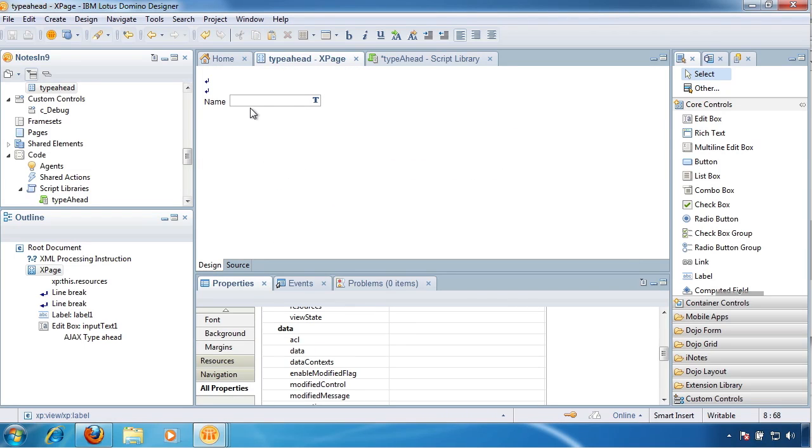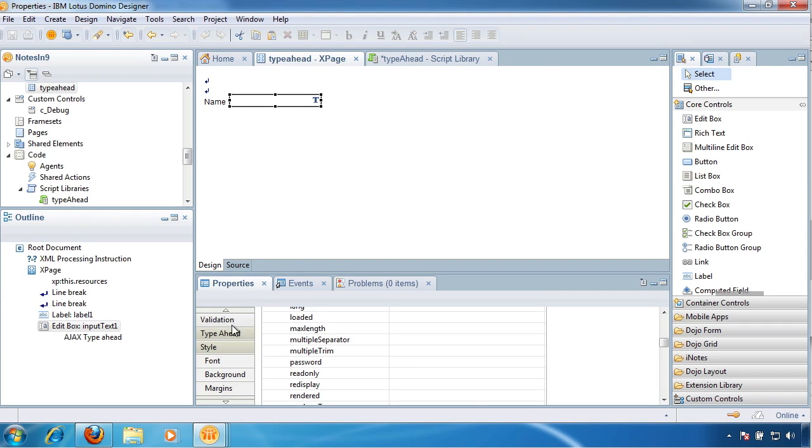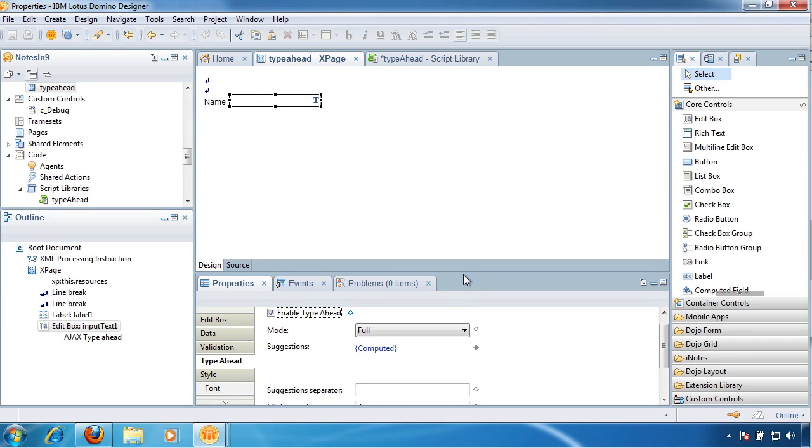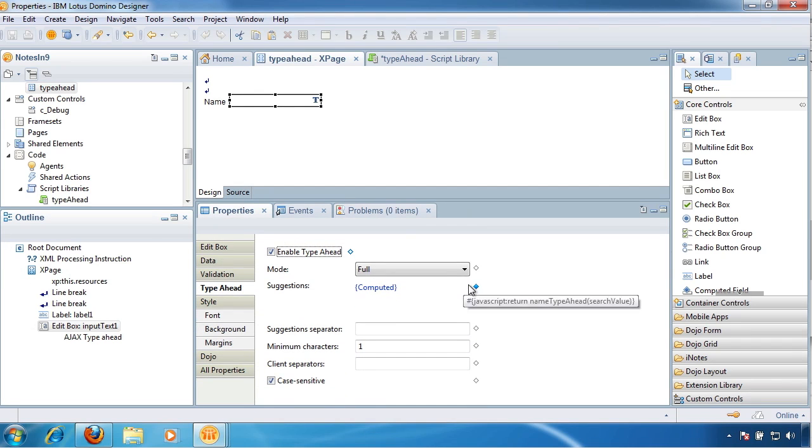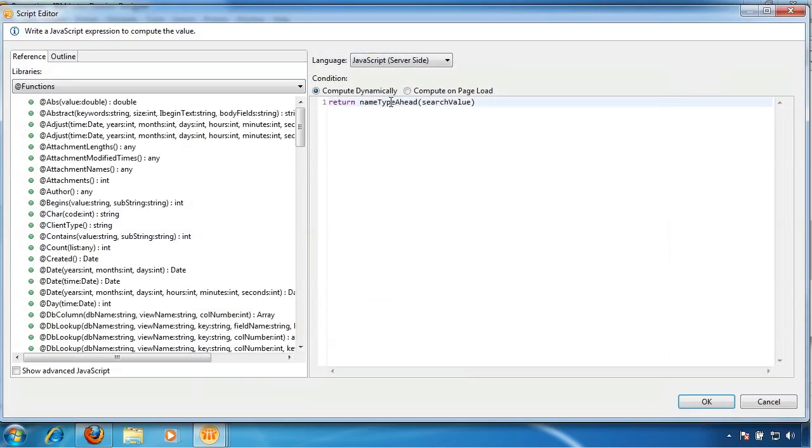I'm sure it's some dumb CSS thing, but I haven't figured it out yet myself. So anyway, how does this work? Here's our little edit box, and it has the TypeAhead on it. We come down here to suggestions, the TypeAhead. I'm referencing a function. It's a simple server-side JavaScript function. Okay, well, not simple, but it looks simple at this stage.